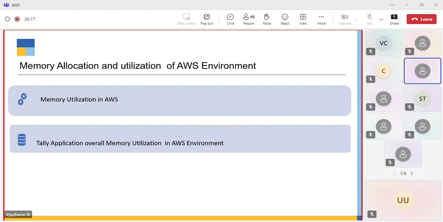Next is Tally application overall memory utilization. As I showed you, we have three parts here. One is startup memory utilization, another is application memory utilization, and operational memory utilization.